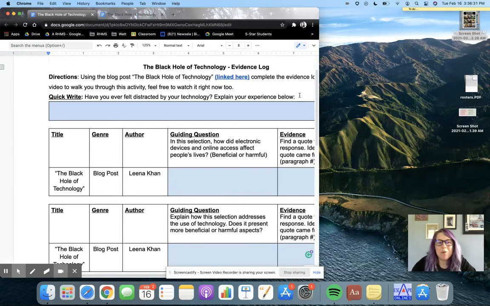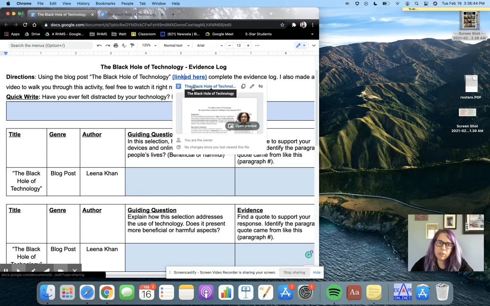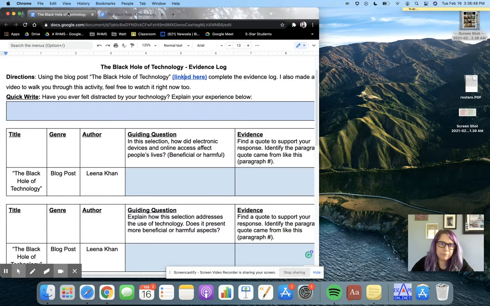Hi, I'm going to walk you through how to do this assignment, the Black Hole of Technology Evidence Log. So let's take a look at the directions. Using the blog post, The Black Hole of Technology, linked here. So let's go ahead and click on that right now, students, to open it up. Perfect. I already have it open right here.